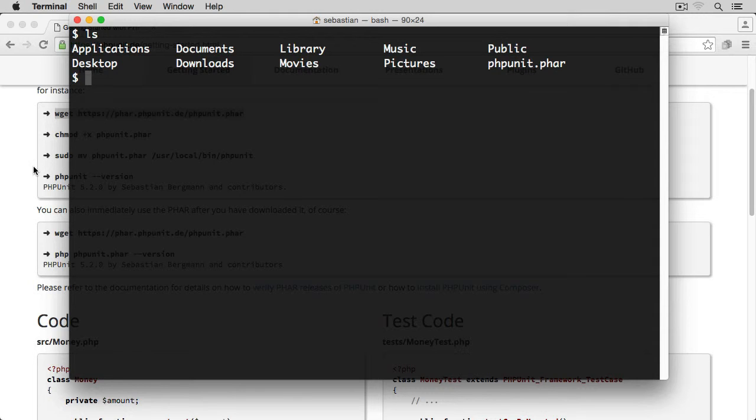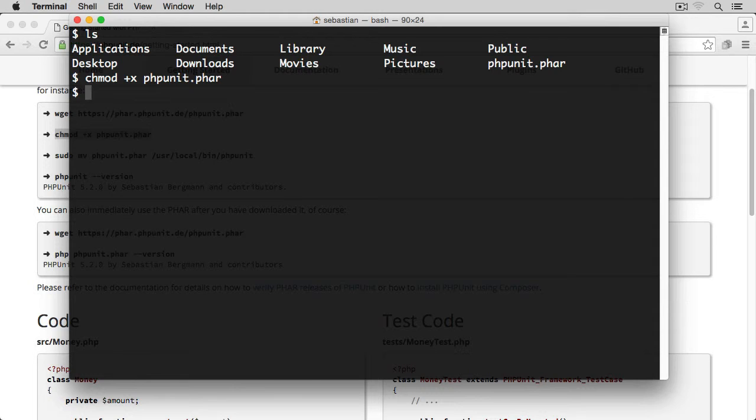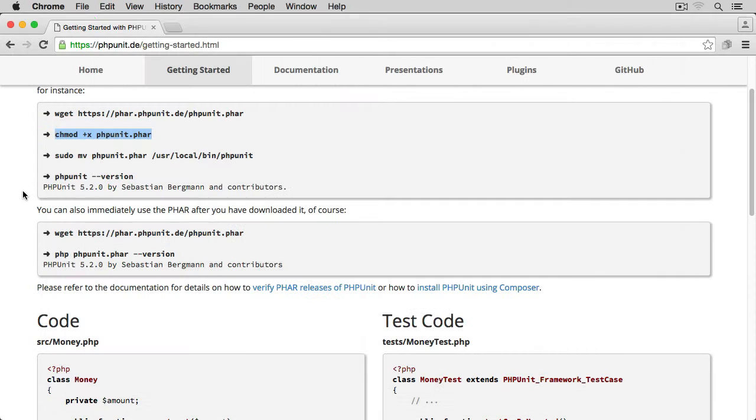Now, the next thing that this documentation says is to change the permissions to it. So if we go back, I'm just going to copy this line, return. You won't see anything after that once you've returned, but the permissions have now been changed, and now we want to move this phar file to /usr/local/bin and rename it from phpunit.phar to just phpunit, as you can see at the end of this path.